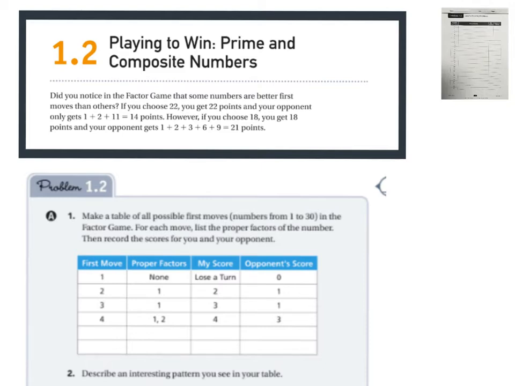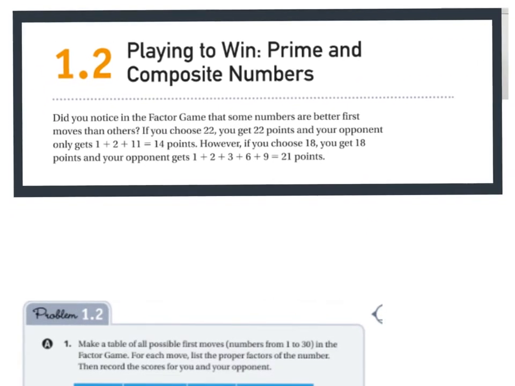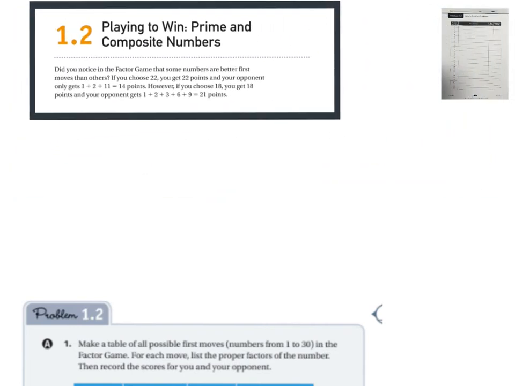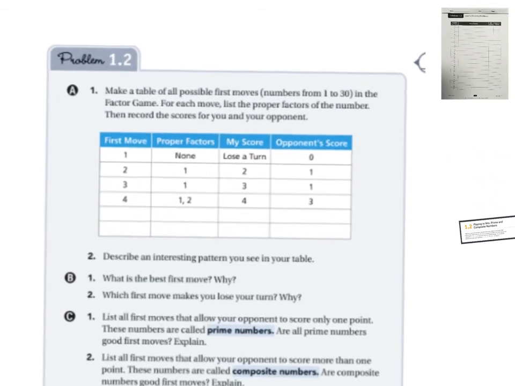So how are we going to be doing it? We're going to be learning about primes and composite numbers by doing this problem, 1.2, playing to win, playing the factor game to win. Prime and composite numbers. You noticed some patterns in the factor game that made you more successful or less successful if you didn't figure them out. And the patterns of numbers that you chose had something to do with prime and composite numbers. This lesson is going to help you figure that out. 1.2 is a group problem that we'll do in class, and it looks like this.